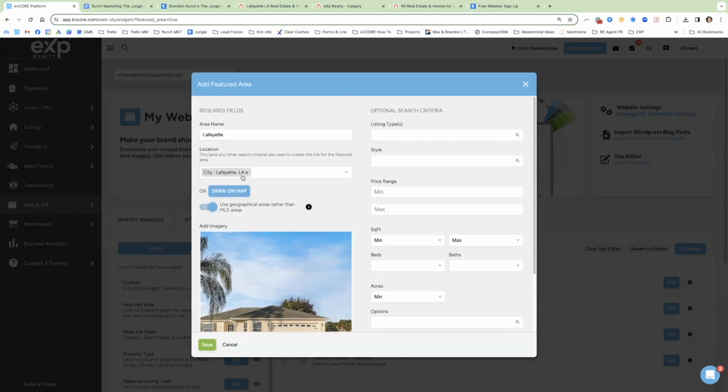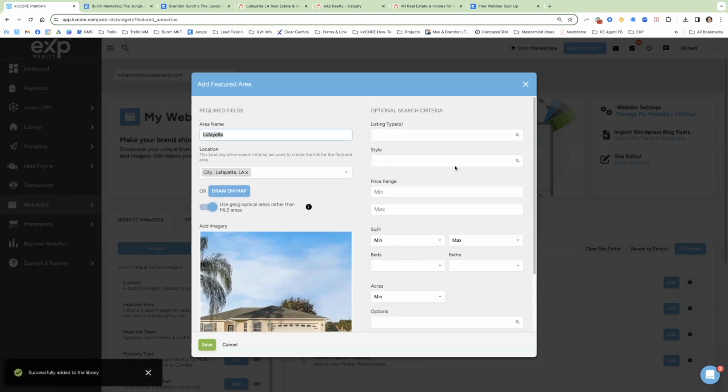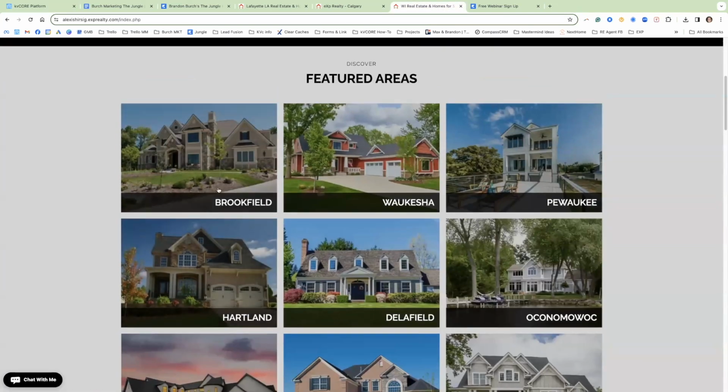Okay, so for Lafayette, I have my area name. I picked my location. And if you do have a picture handy, you can upload it. For the right, you could leave all of this blank, which is what I would probably do, because you're just saying everything for sale in that area. If I go back here, remember, this is what it's going to look like. Pretend Brookfield says Lafayette. Personally, I'll just bring them to everything that's for sale.